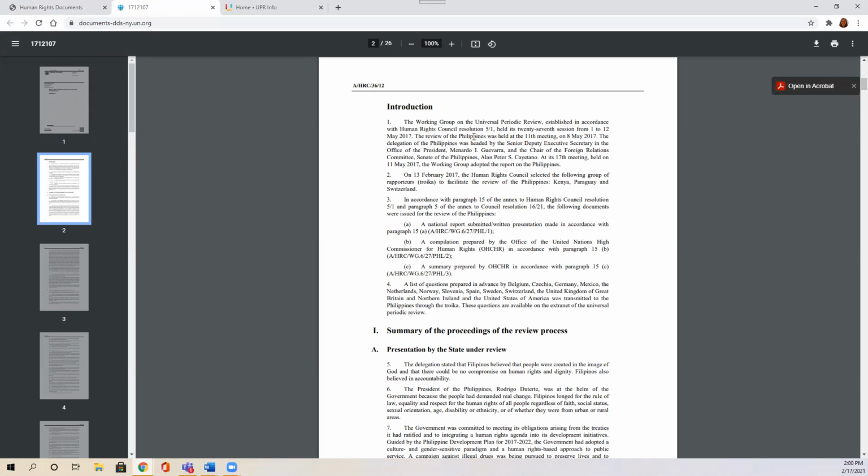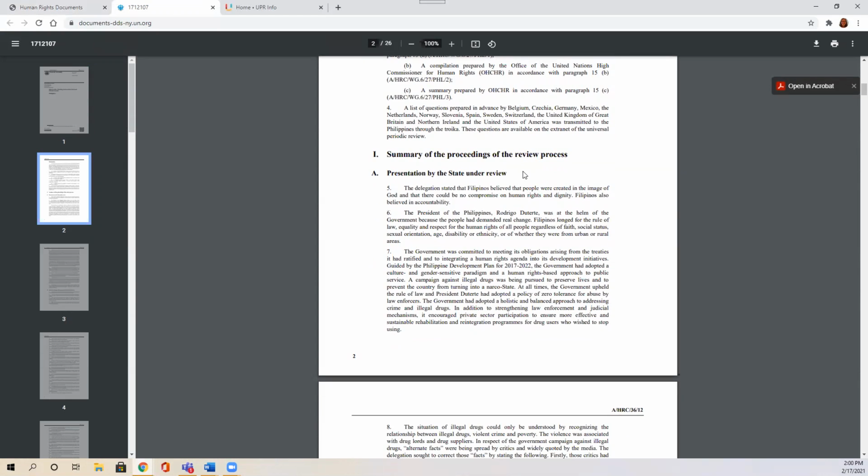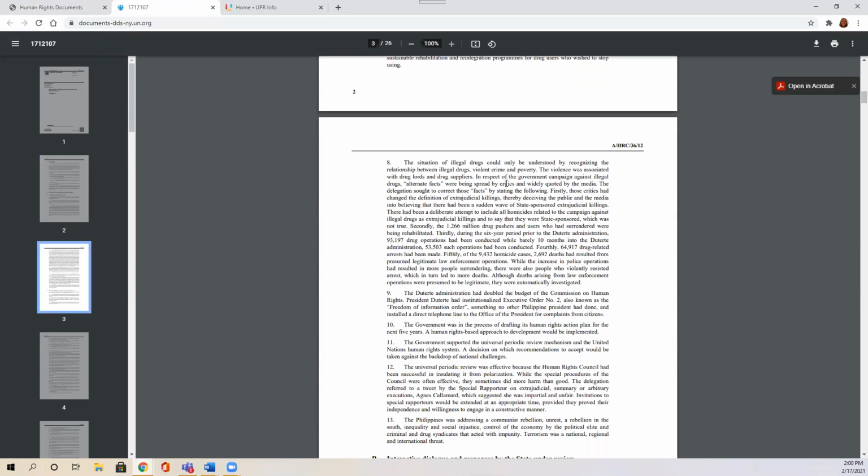Other relevant information includes the presentation by the state under review. In this summary of the presentation by the government of the Philippines, in this case, the government will oftentimes talk about its achievements, its challenges, what it's accomplished over the preceding 5 years with respect to human rights. So you may, in reading through that, find some relevant information the government shared during that interactive dialogue.